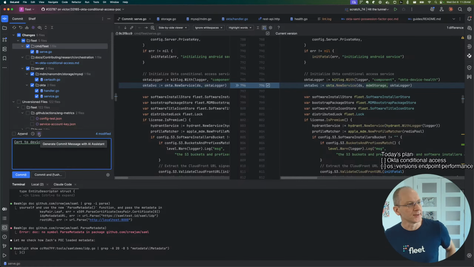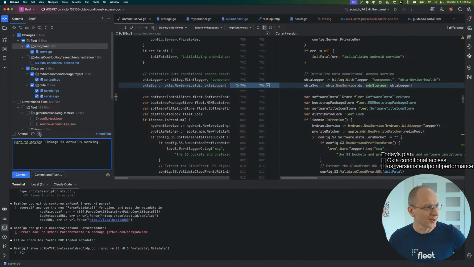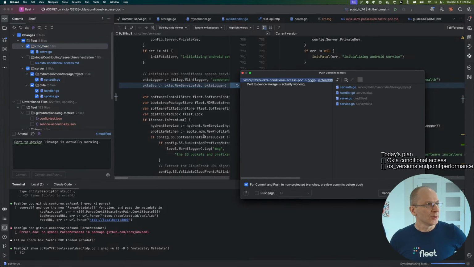There's also this generate commit message with the AI assistant, which is nice actually. I was using it for a while, I guess I forgot about it. We're gonna commit and push.